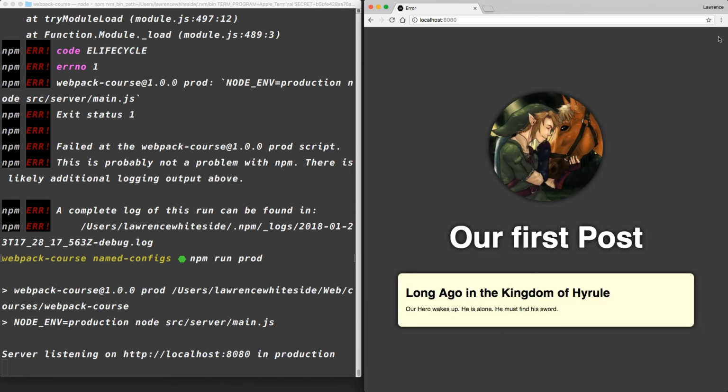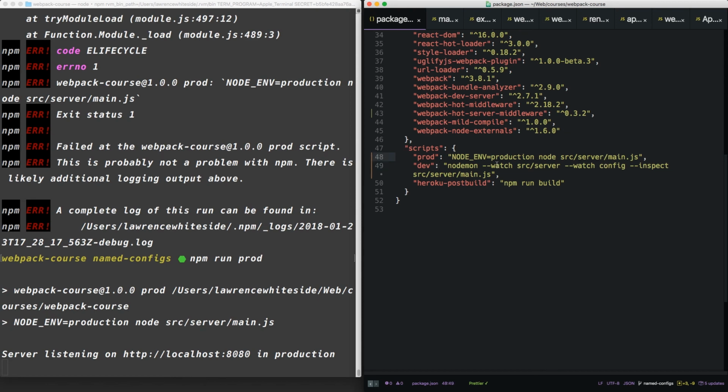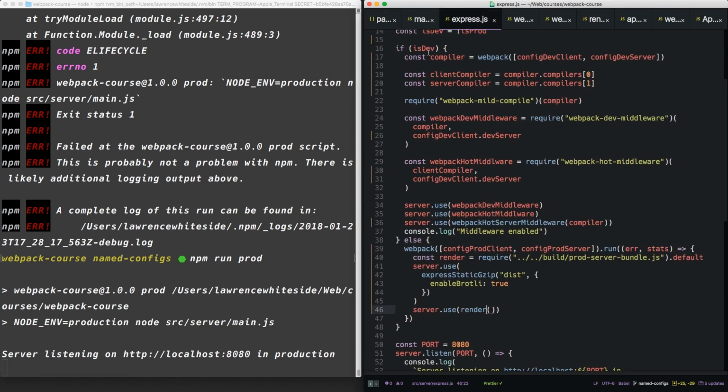Okay, so we've come quite a long way. We're running this source server main file with both npm run prod and npm run dev. We're just using a different value for node env. And in express, this if statement tells us if we're in development or in production. In both cases, we've used Webpack as a function in node, passed it two config objects as an array. In development, we've passed the output of that to our middleware, and we've added a new piece of middleware.